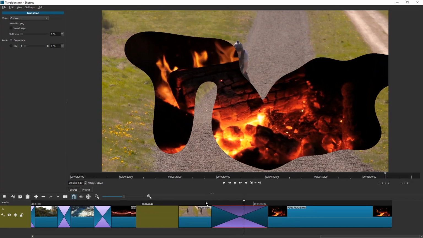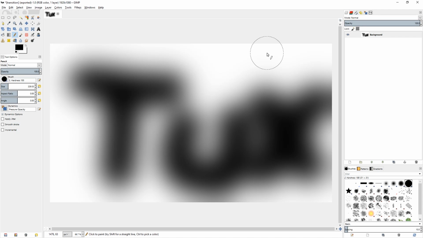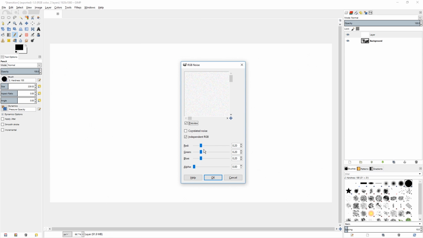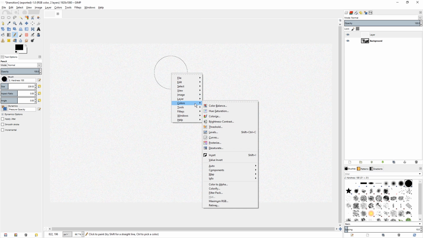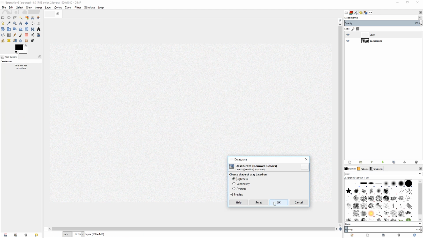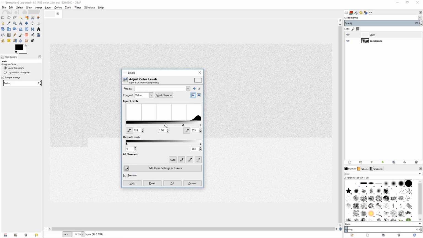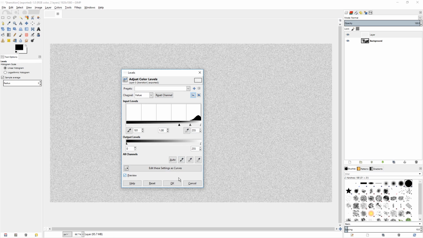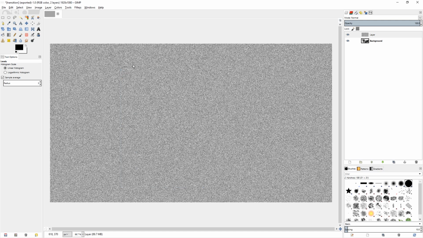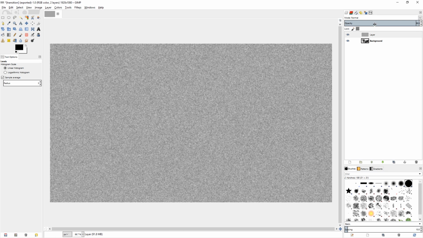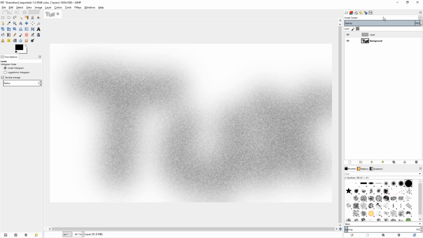What we can do also is create a new layer and generate some noise. So I just created a white layer on top, and let's do RGB noise and then colors, desaturate. And I think I'm going to go for colors level and make it a bit darker. And then blur it. Let's go for 4. And now we're just going to pick one of the modes.